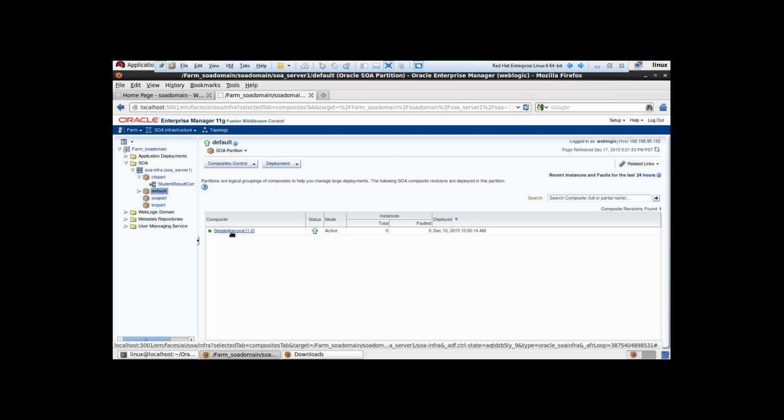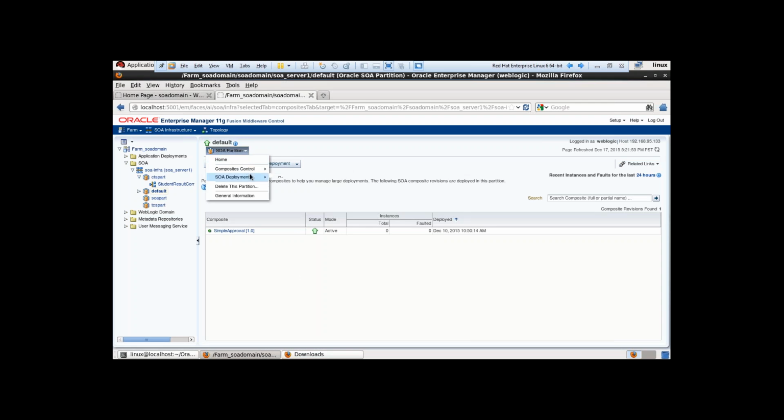Otherwise, how can you control the SOA composite application? Click on that partition and click on startup all, shut down all, activate all. It doesn't matter how many composites you deploy to this partition. You can start all composites at the same time, shut down all at the same time, activate all, retire all. So there is a reason: partitions are logical groupings of composites to help you manage large deployments. Here you can deploy to only this partition. These are the things you can do in the partition.